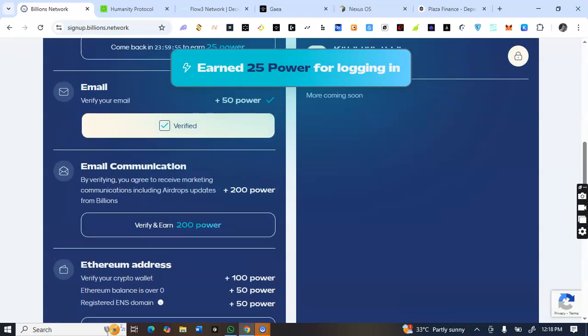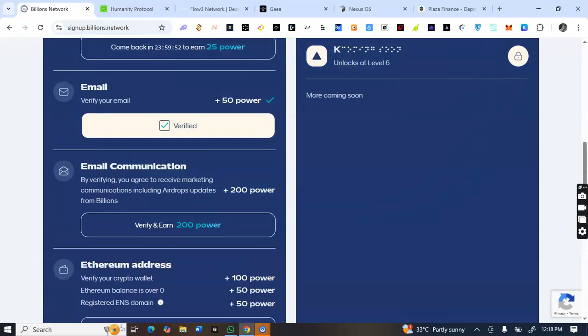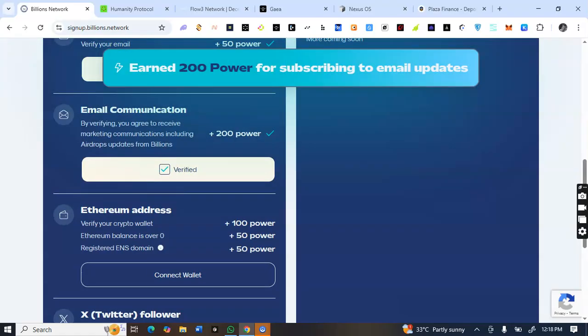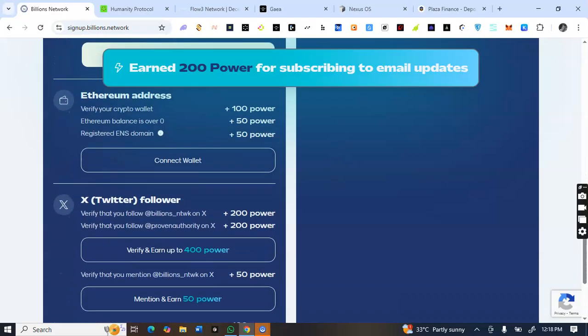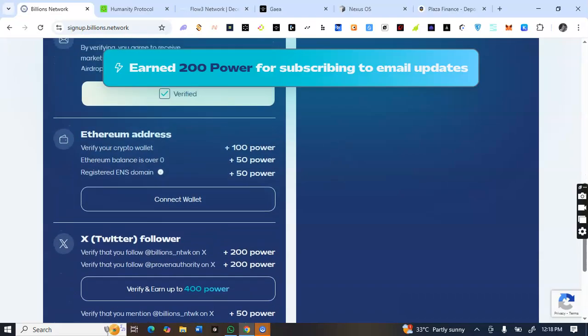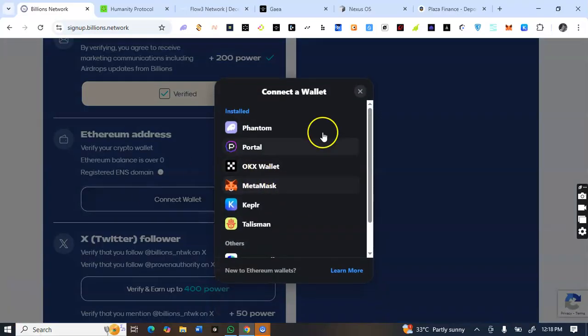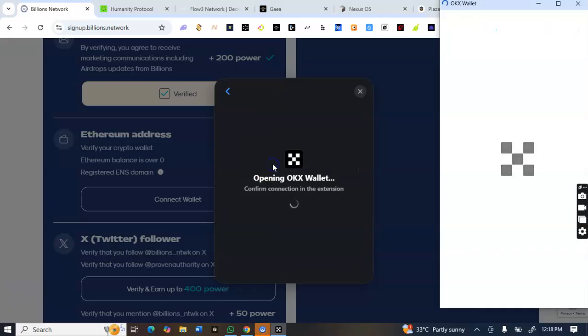Then because I selected Google, I was automatically verified by email. Then for this email communication, I will opt in so that I can earn this 200 power as well. So I'll click on verify and earn also. So I've gotten that. So now I'll connect my Ethereum address. So I'm gonna be connecting my Metamask or OKX wallet, whichever. I'll just connect so that I can get.